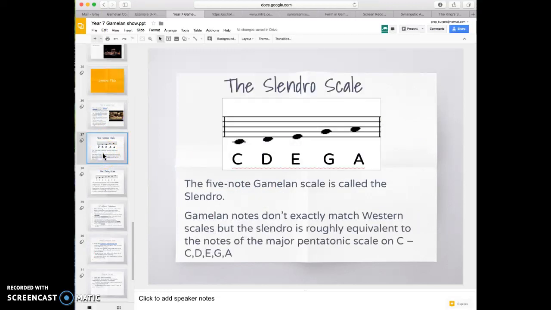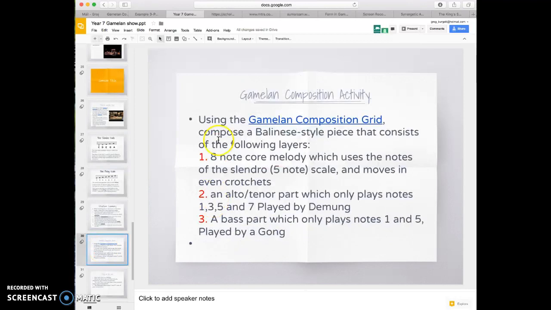We know that the Slendro scale in Western tuning is very, very closely aligned to the C major pentatonic. So that's the scale we're going to be using. The C major pentatonic is 1, 2, 3, 5, and 6, and we're going to be using those notes in our composition. So when we create an 8-note core melody using that 5-note scale, we're going to choose any of those notes. We're going to choose 8 of them and put them into the composition grid.